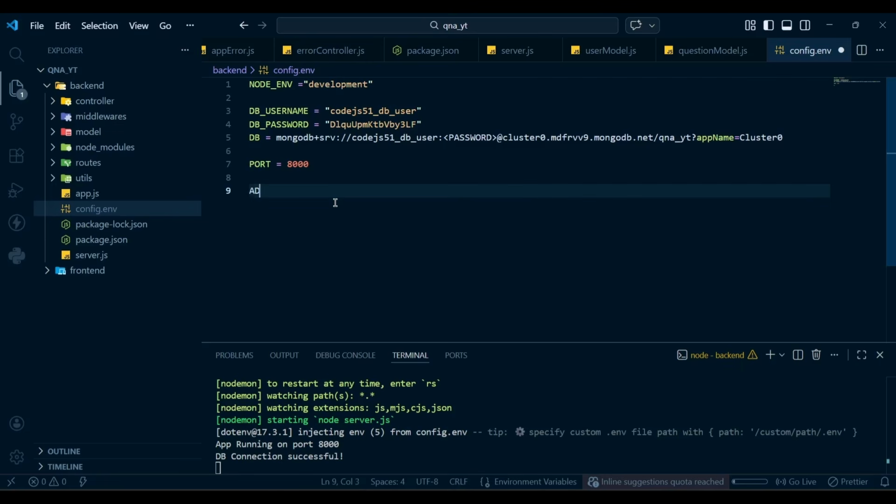So here first I'm going to create an admin email and admin password. So here for admin email, let's use example@gmail.com, and then for the password let's say example@1234. That's it. So this will be our admin email and admin password.